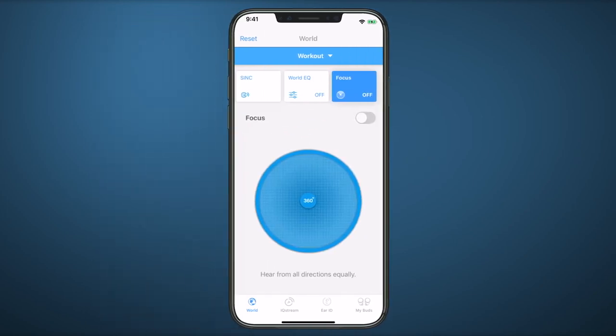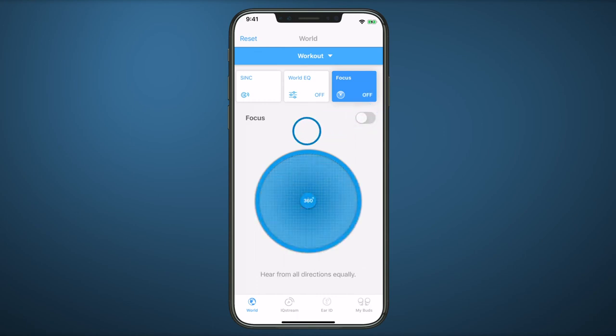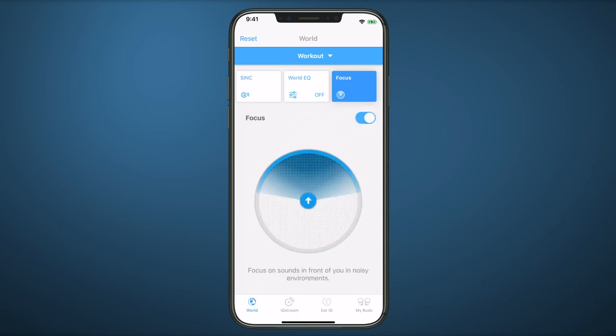When focus is off, you will be able to clearly hear voices and sounds surrounding you from all directions. You can turn the focus function on or off by either tapping the center button or the top right button. When focus is turned on, you will be able to focus on sounds in front of you in noisy background environments.